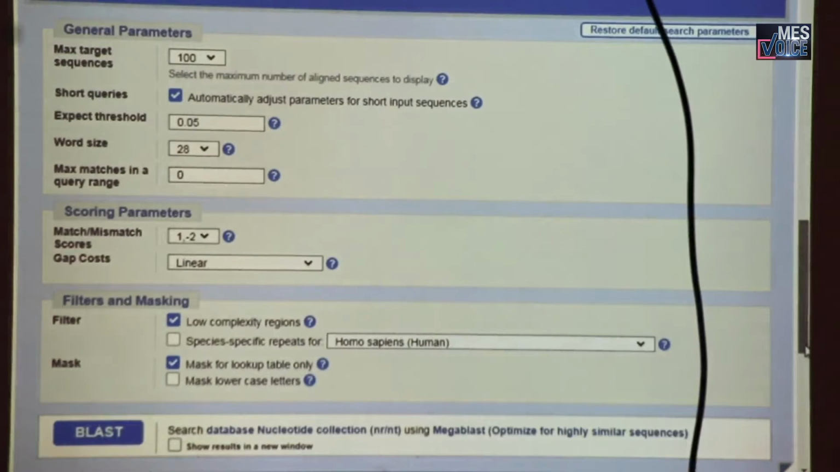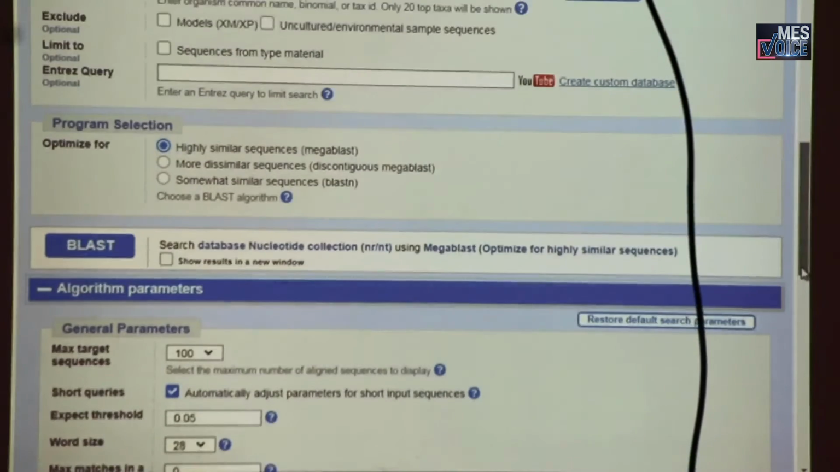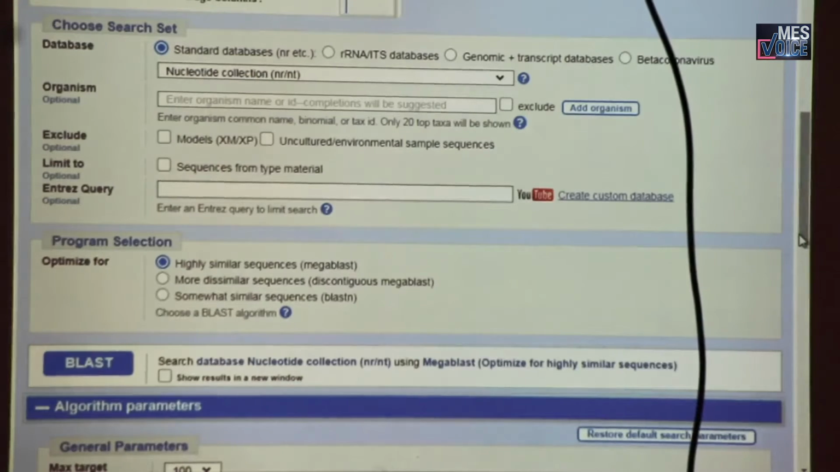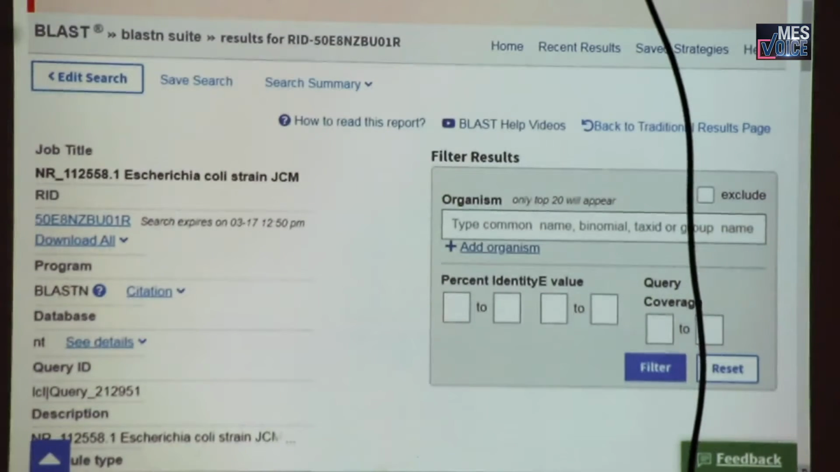You can also add filters. If you suspect that your DNA is also amplified, we have to suspect that also, because when we are working without gloves or something, some sample may have been added by accidental contamination. So we can omit that also. You can add filters, then just BLAST it. So this is my job title. My job title was NR1. It was an already submitted sequence.